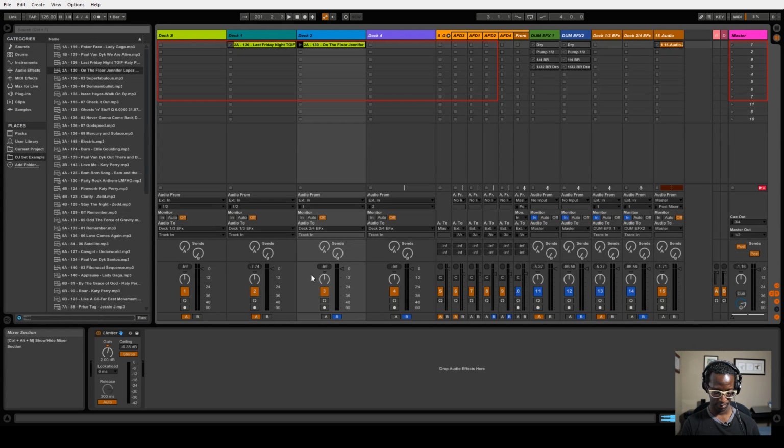Oh, let me reset up my template here. There we go. So while this one's playing on deck 1, I can hit the button over here for deck 2, and as you can see, the headphone jack actually turns on.